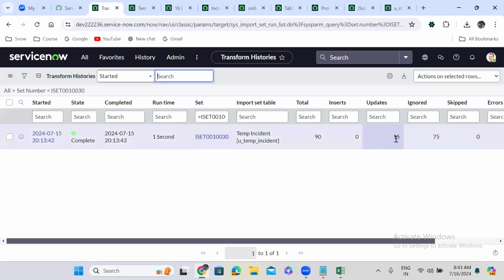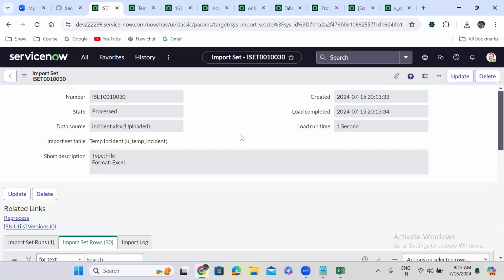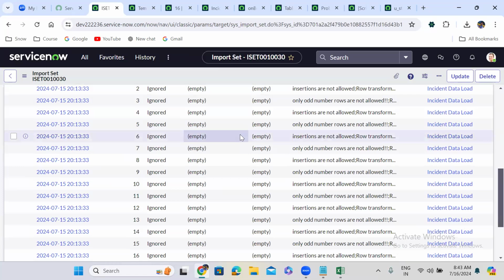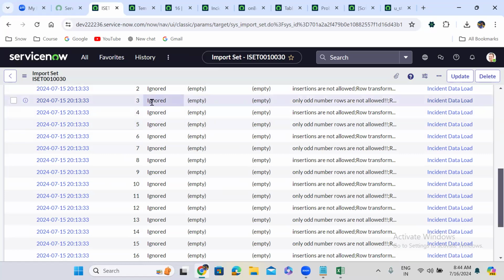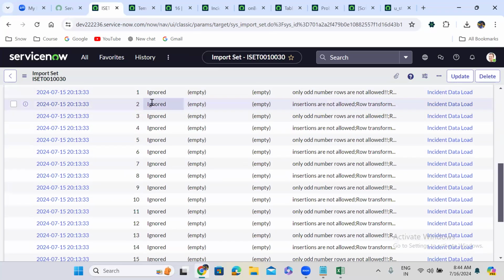Only 15 updates have happened. Okay. Only odd numbers are allowed. So it has accepted only even numbers, it looks like.